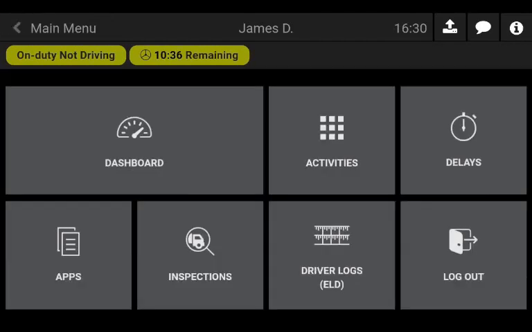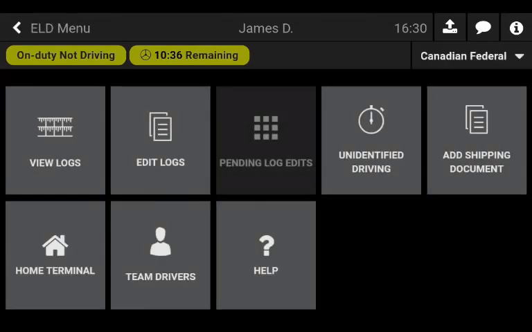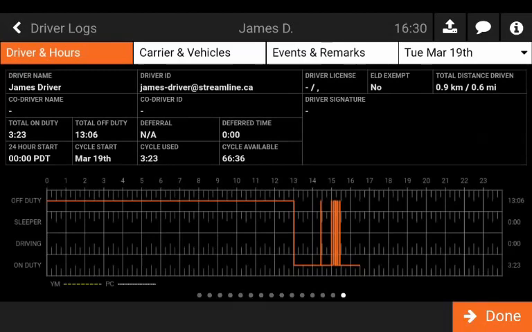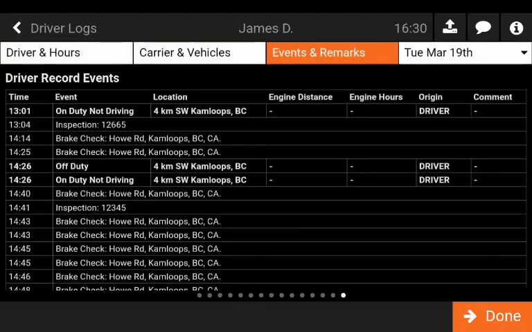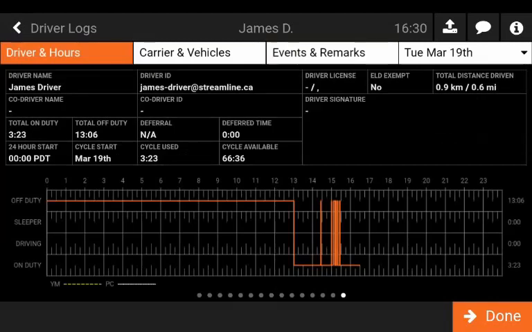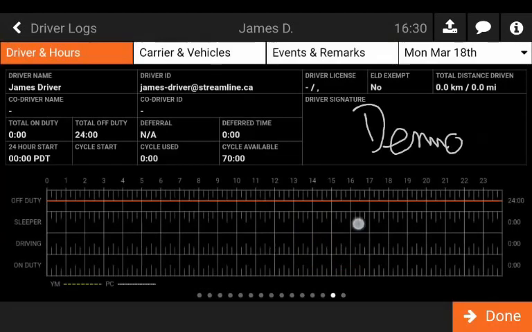If an officer asks to view your daily logs, touch the Driver Logs tile. You'll see a number of options including View Logs. Here is your daily driver log graph, including all the required information. To change between days, swipe to the right or to the left.